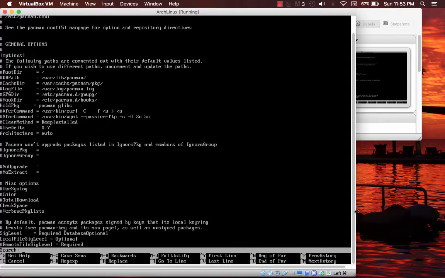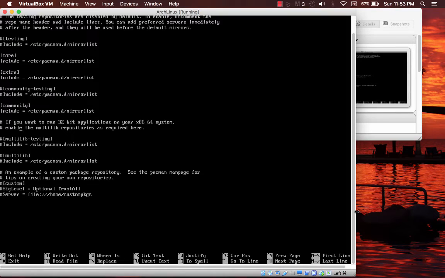We'll hit Control W, type in multilib. You'll see multilib-testing, and we'll ignore that. Then we'll scroll down to the one right underneath it, multilib. Delete these hashtags or pound signs to uncomment them. Basically what this is doing is making sure that we have access to the multilib libraries, which gives access to 32-bit programs within pacman.